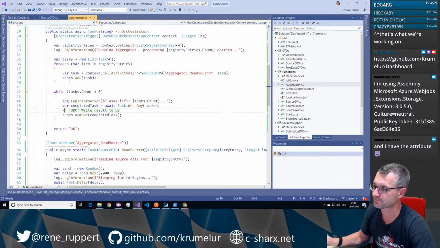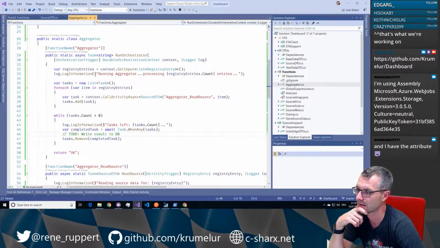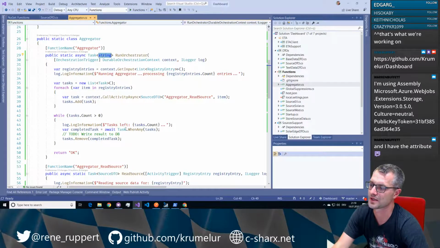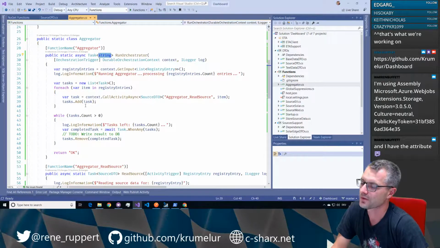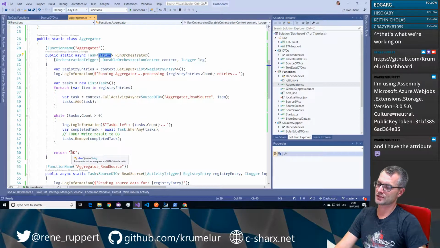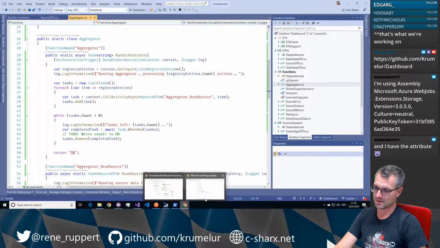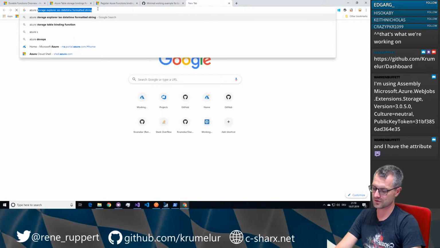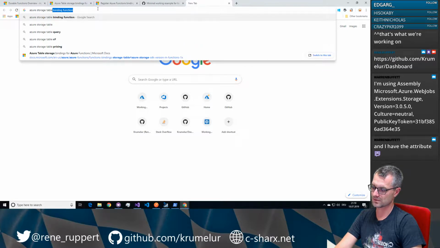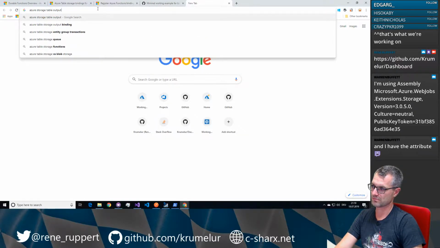That means this puppy here, the orchestrator, has to return. It has to get a table binding too. If I look at the, I ended it. So now if I look at the resulting URL, I would get back that string URL. So what I need is an output binding. How do I do that? Like I said, learning things here. So we need an Azure Storage Table output binding.